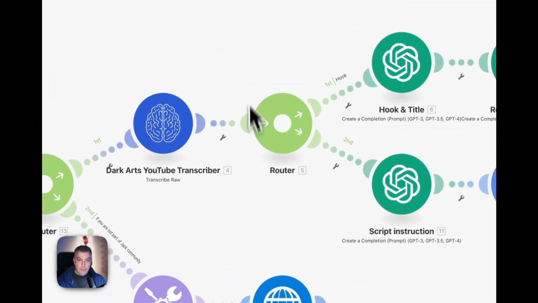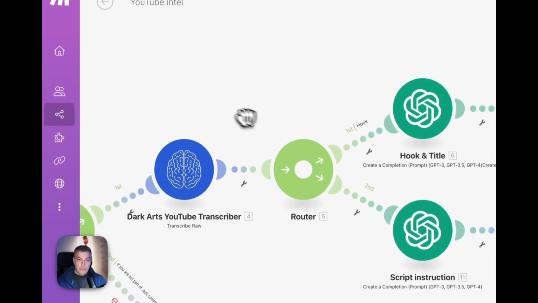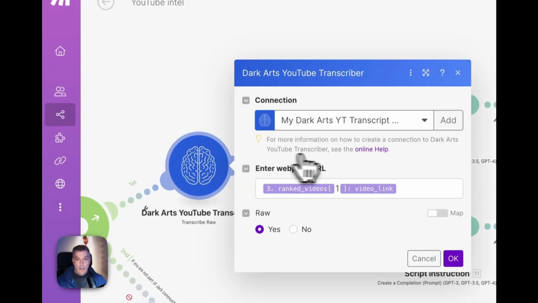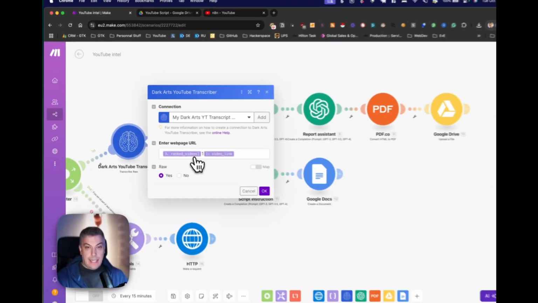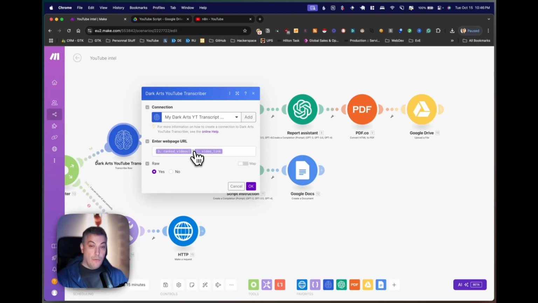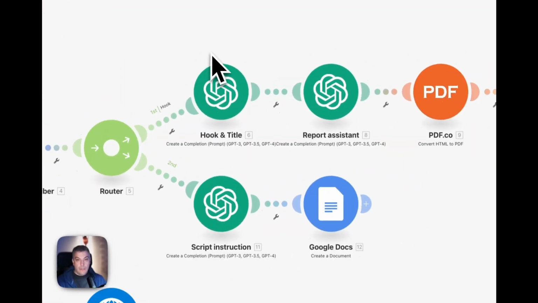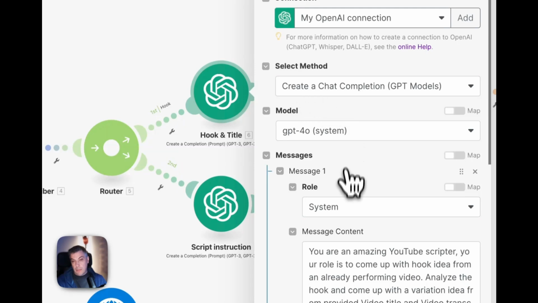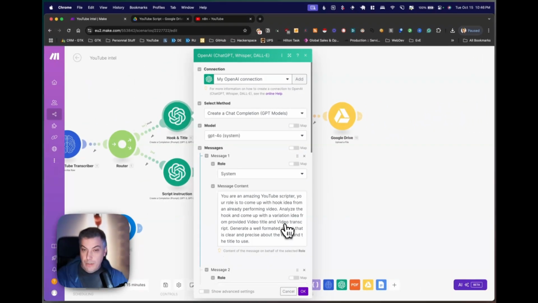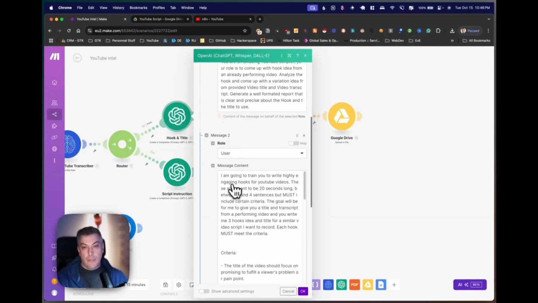So this can be returned or deleted by the video itself. For simplicity, I'm going to use the dark arts option over here. So I'm passing the ranked video, the first one from the array, and I'm going to run the scenario and show that to you. Out of there, I'm then passing this into ChatGPT, saying that you are an amazing YouTube scripter. Your role is to come up with a hook idea from an already performing video. And then I'm passing further instructions. So I'm going to train you, right?